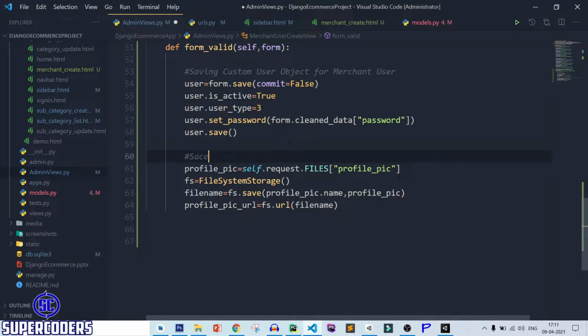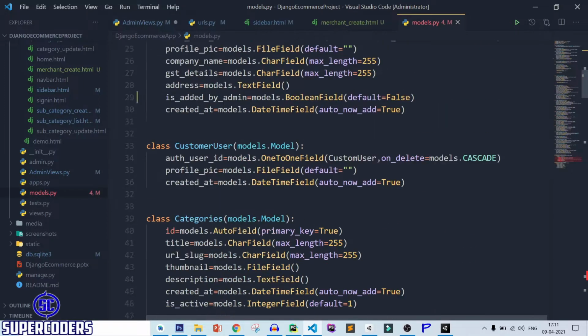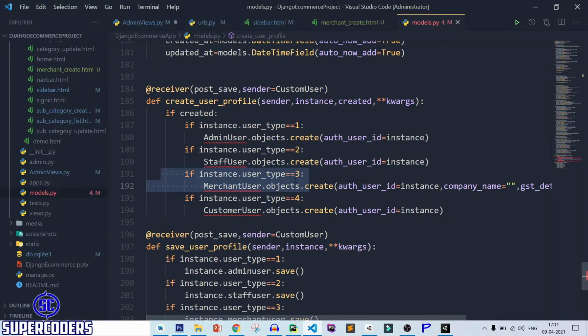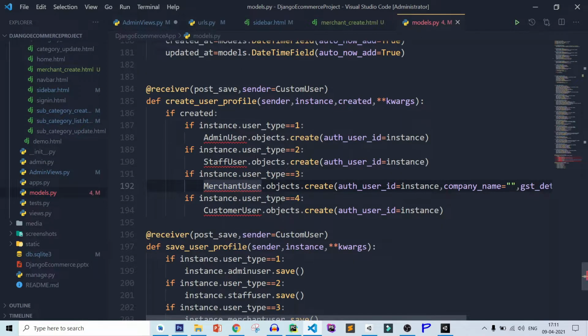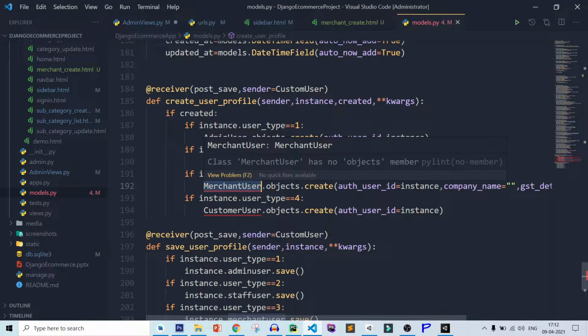So saving merchant user. When we use this method, it will automatically trigger the event of this receiver. It will automatically trigger when we save our custom user type 3. So after this, here you need to set user.merchant user. Let's see the model name, merchant user. So when this event triggers, it will automatically add a merchant user object in our user object.